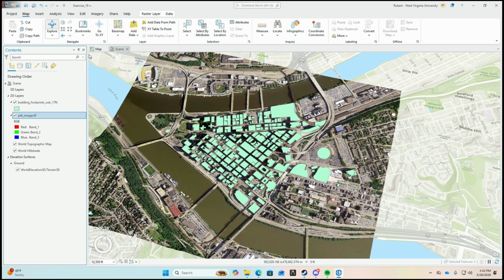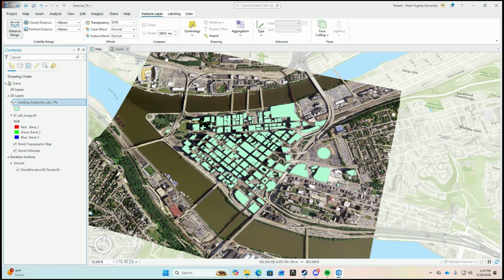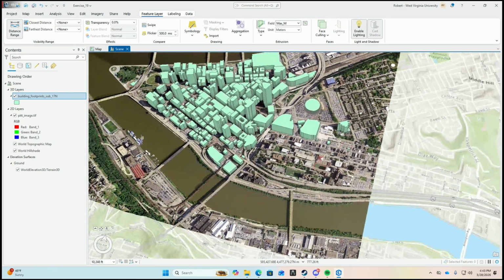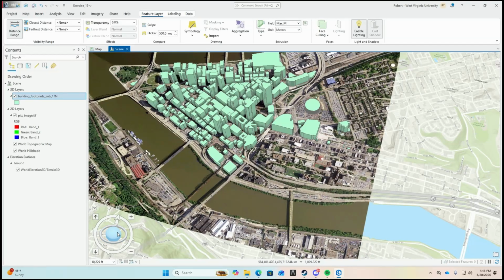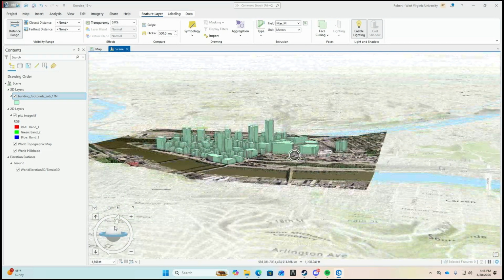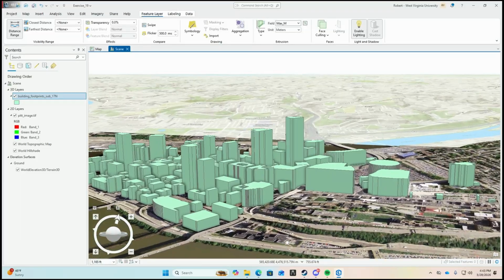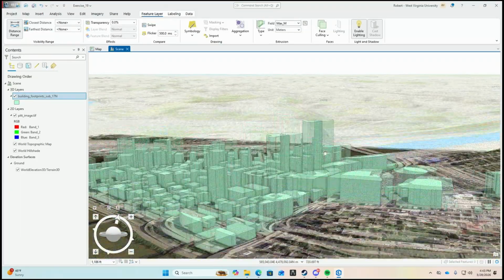So if we select the building's footprint in the contents pane, and we go to feature layer, and we go to extrusion, and then type, we want max height, and then we want our field to be max M. And then this will extend the Pittsburgh buildings into 3D.